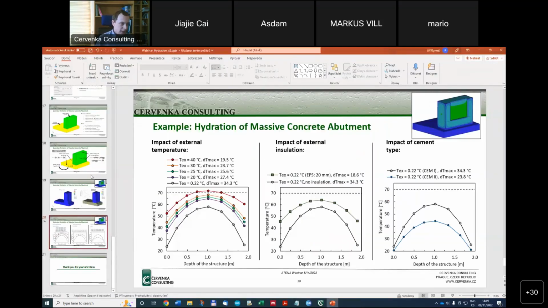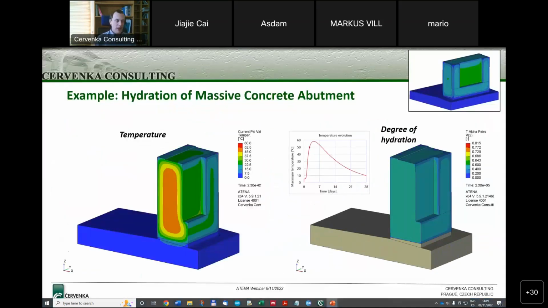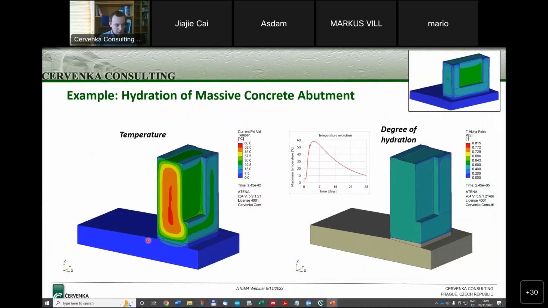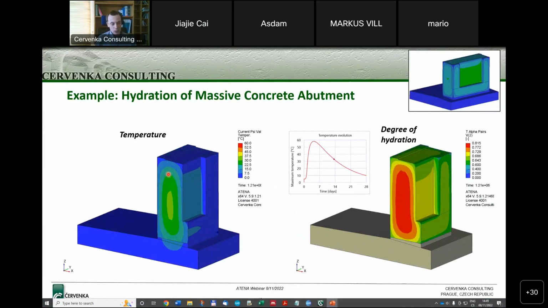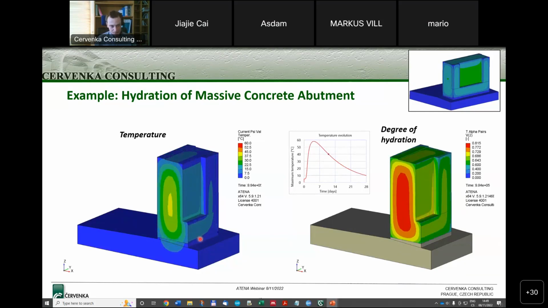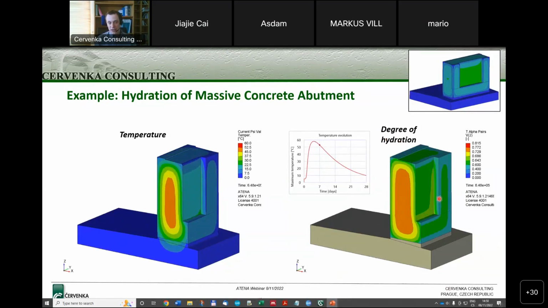So when we look at the data, the results are shown on this slide. On the left, you can see the development of the temperature over the time. As the hydration starts, the temperature starts to increase, and after some time, when we reach the peak, then the element gradually cools down. And on this slide in here, you can see the development of the degree of hydration in time.